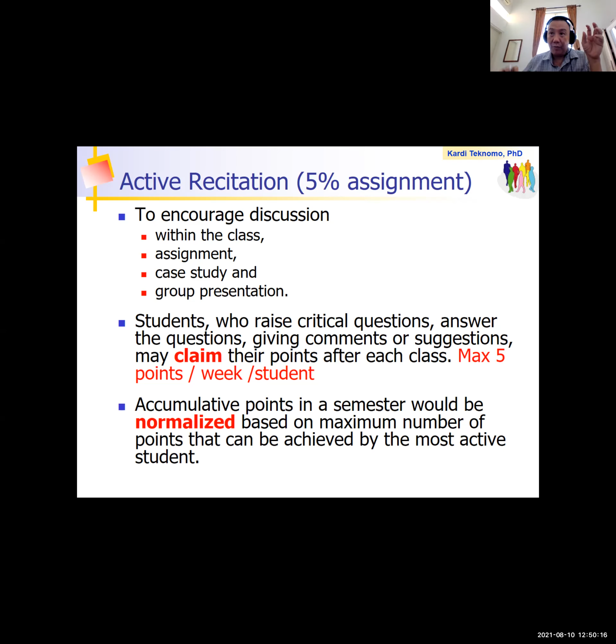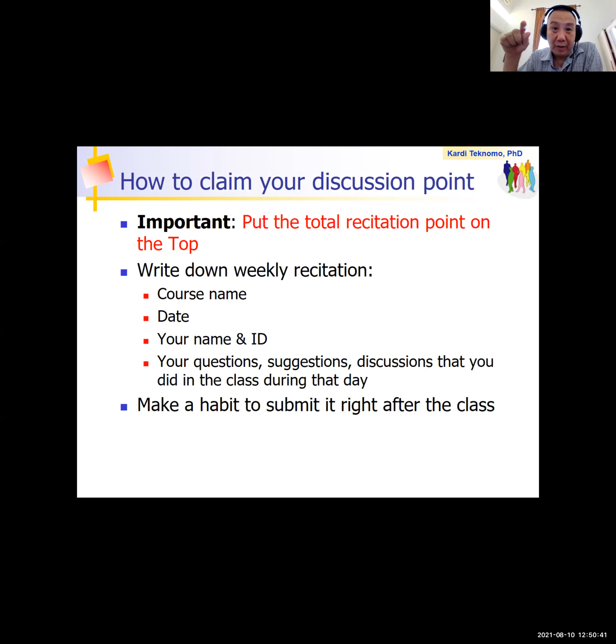So for example, the most active student has 120 claims, and you only have, for example, 50 claims. Then your grade in recitation is only 50 over 120. That's very low. So this is the competition within the class. Anyway, when you claim your recitation points, in the comments of the recitation assignment please put your total recitation points that you claim on the top, so that I will not read the whole thing. You will submit this every week after the class, right? Please tell what your question, suggestion, or discussion was during that day.